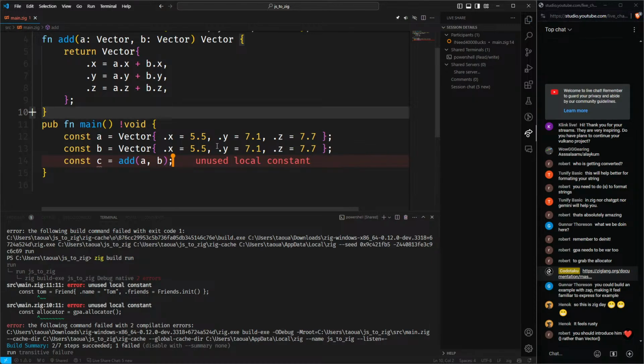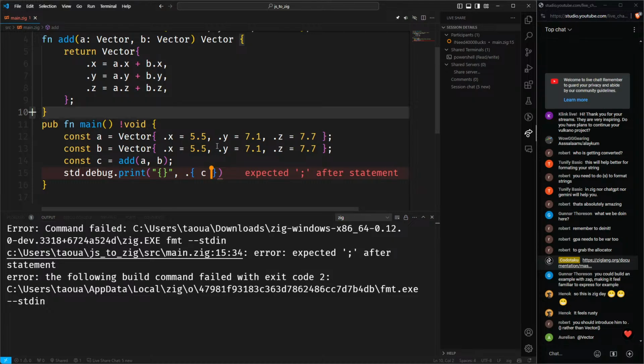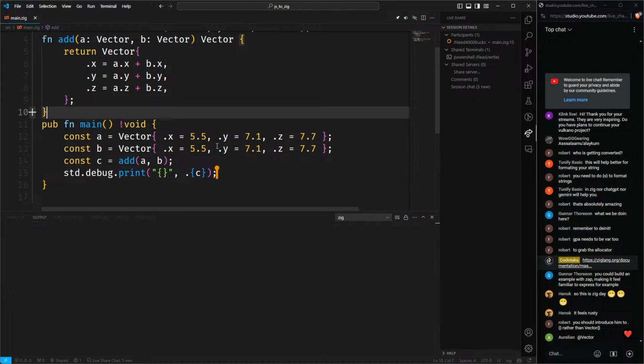Great. And now try to print that. .debug, .print, yeah. Okay. Add the tuple, the Zig tuple, great. Run it.